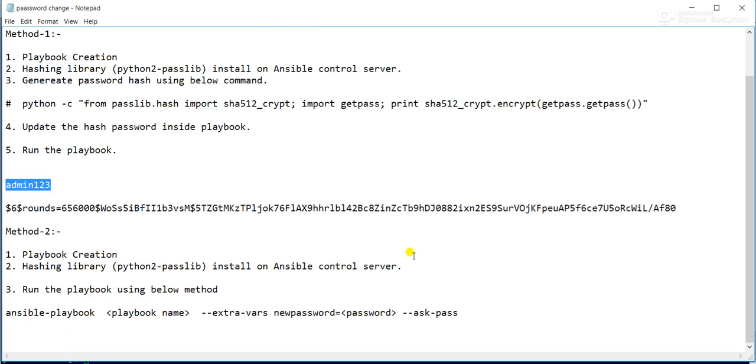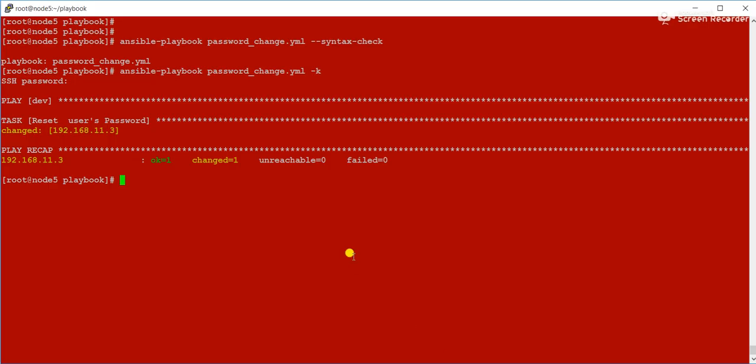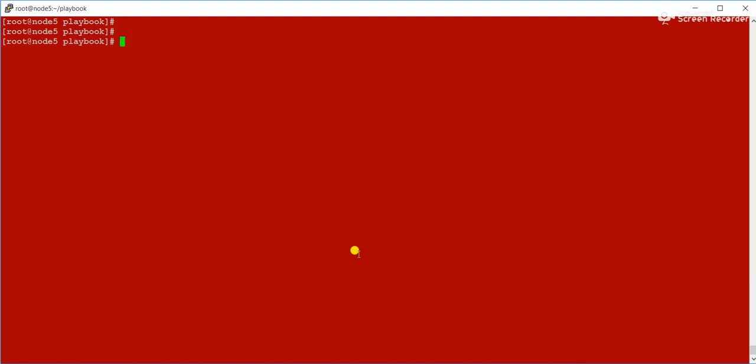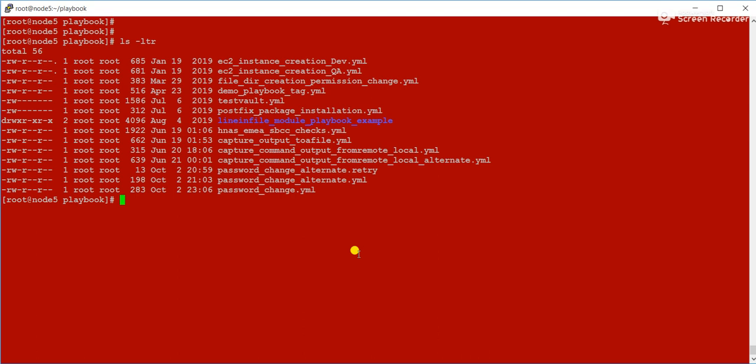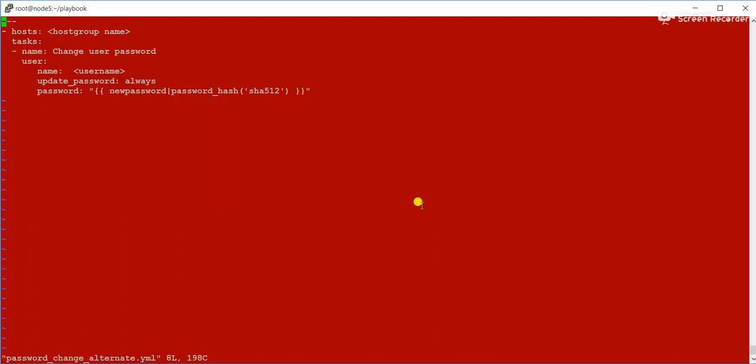Now we'll start with method number 2. The same way we'll do: playbook creation, then if the python2-passlib package is not installed, you have to install the package, then we have to run the playbook. So I have created another playbook for method number 2, which is password change alternate.yml. Here it is the same thing, but there are some small changes.